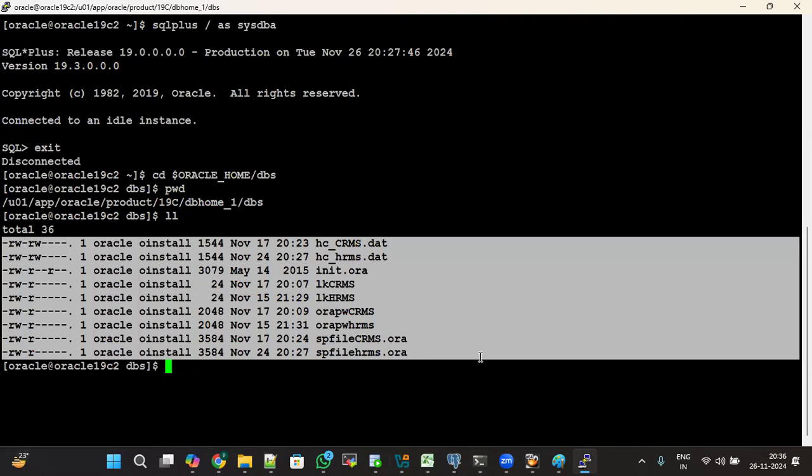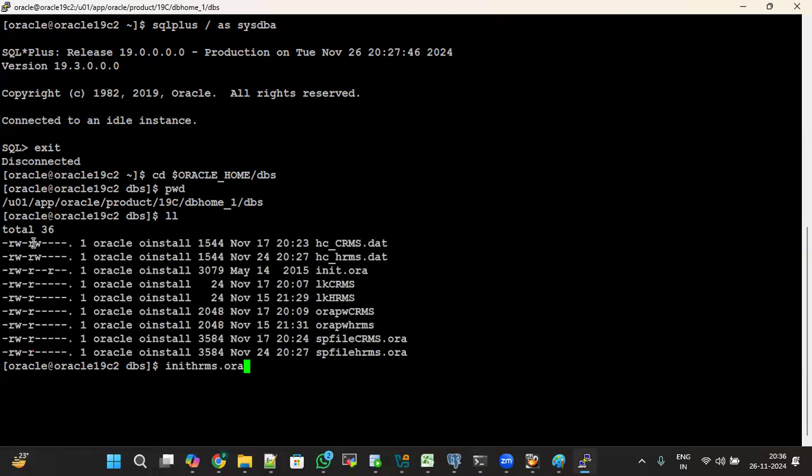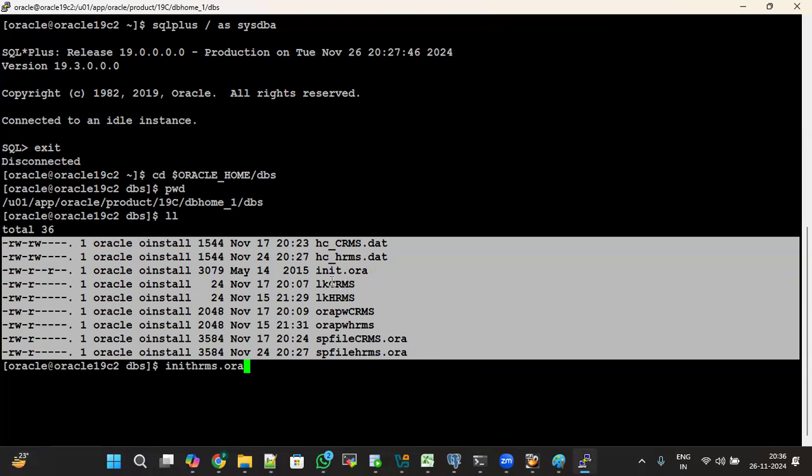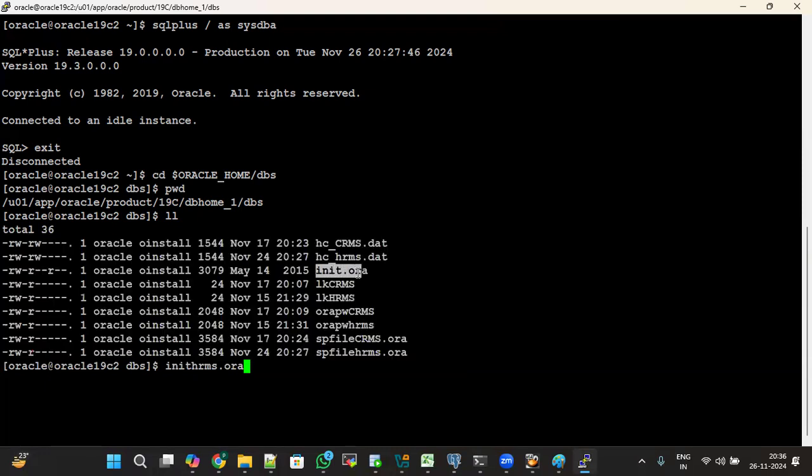what are the files? It could be here. Tell me the file naming convention for P file names. Init HRMS.ora. Out of this, we don't have init HRMS.ora. There is an init.ora, which is a sample P file. When you create the database, a sample P file is created. That is init.ora, the sample P file. There is no DB name after init. So that is the sample P file.